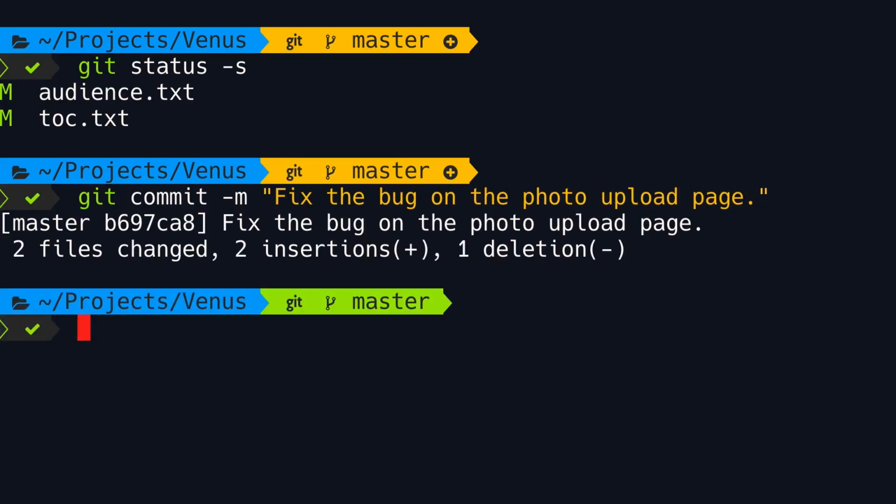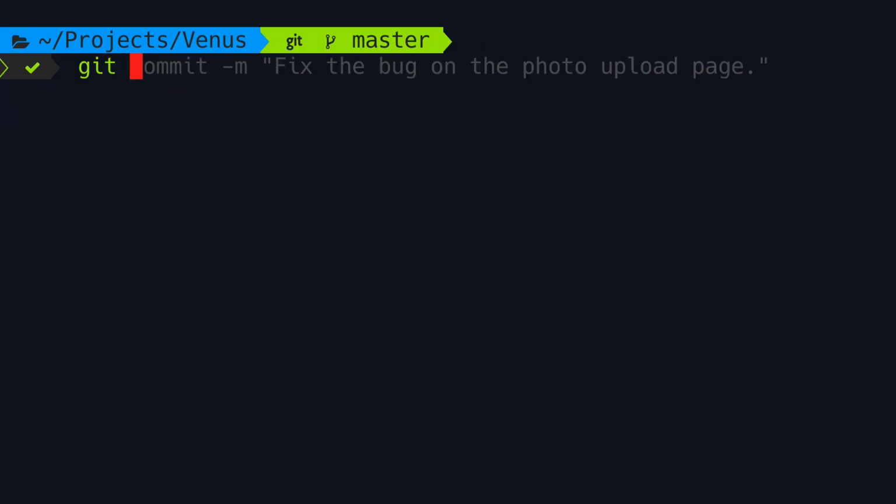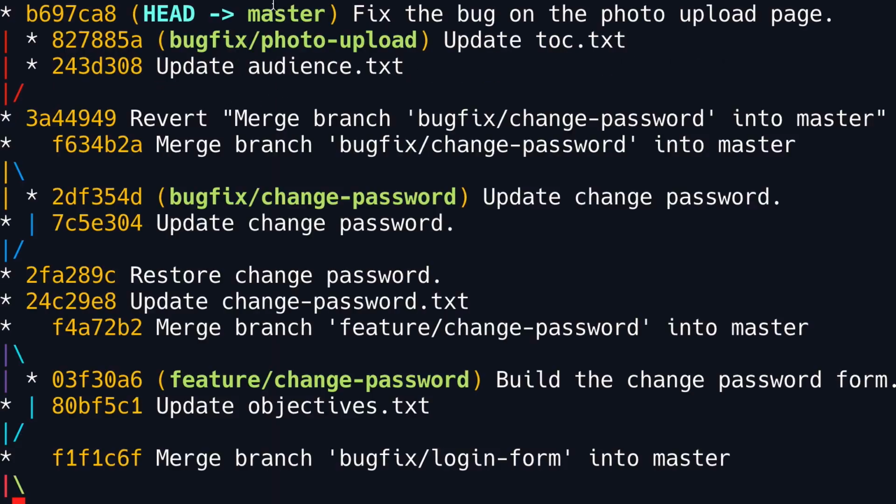All right, let's go. Let's bring up the history. So here on master, we have a new commit that combines all the changes for fixing this bug. So once we remove the bug fix branch, we're going to end up with a simple, clean, linear history. But before doing this, let me show you something.